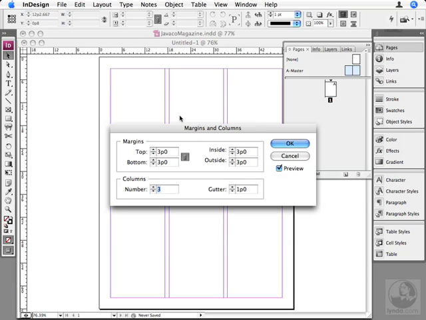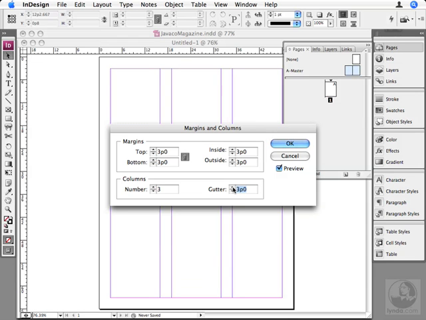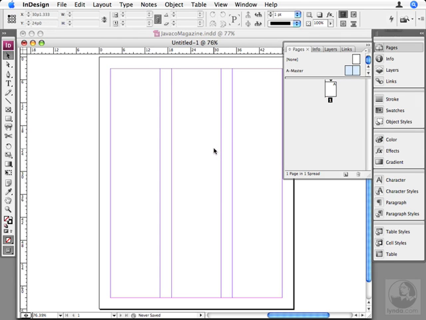Let's go ahead and increase the gutter. I can do it by 1 point, or by holding down the Shift key when I click on these arrows, increase them by larger increments. So now I've got a 3-column page with 3 pica gutters. I'll click OK, and you can see it take effect immediately.